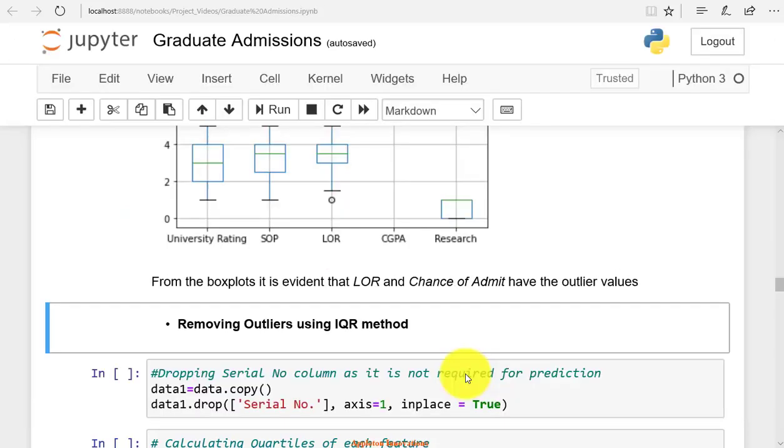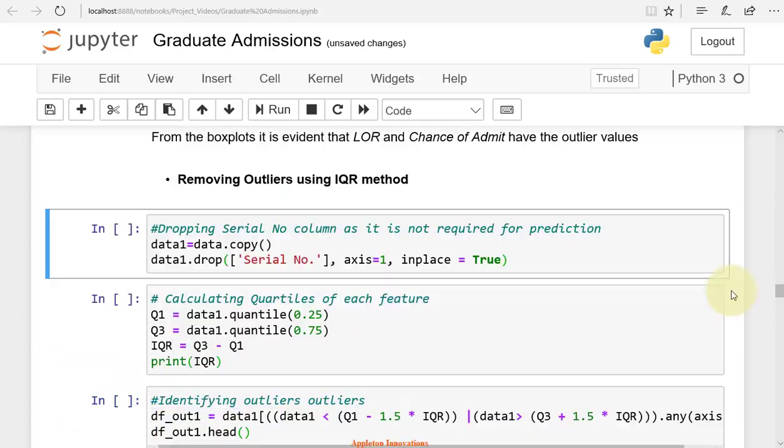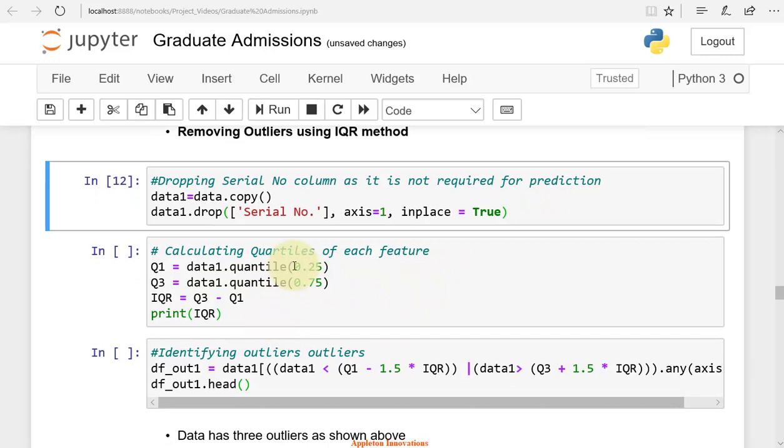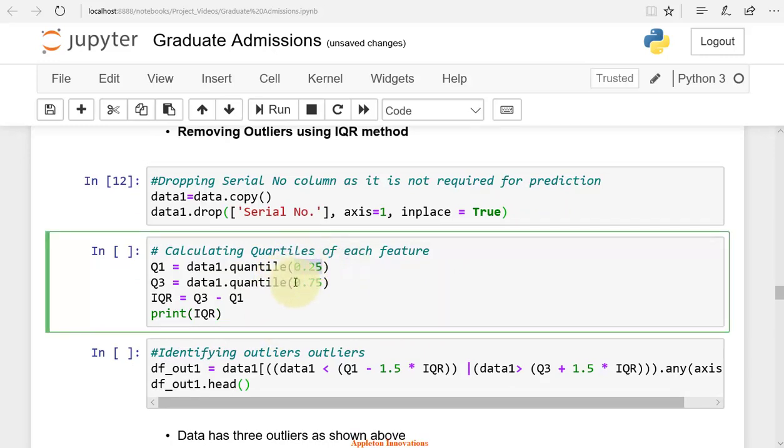You see data.copy will copy the data into another variable data1, the same data we are copying into another data frame data1. Since you do not need the serial number, you can drop that from the data1. Here axis equals 1 means we are dropping the column. In NumPy, quantile 0.25 will give the first quartile Q1. Quantile 0.75 will give the third quartile.